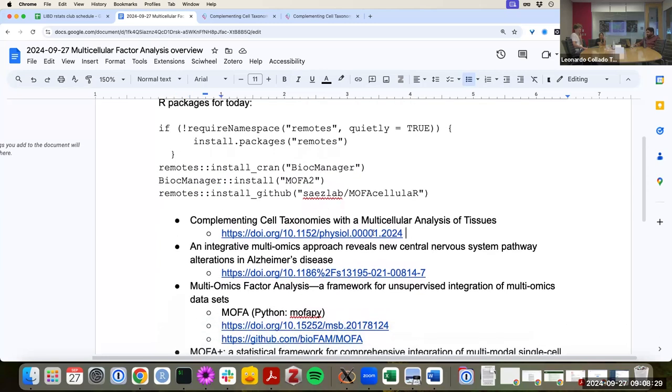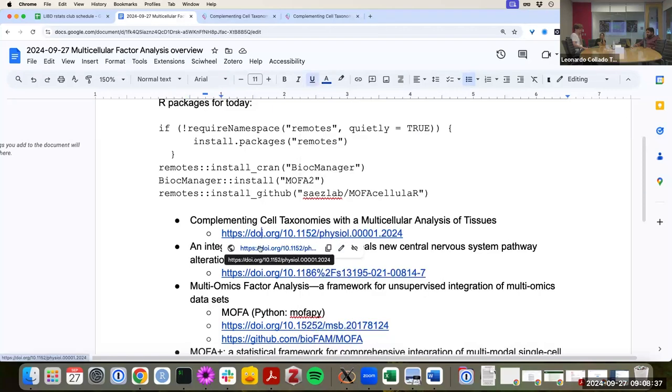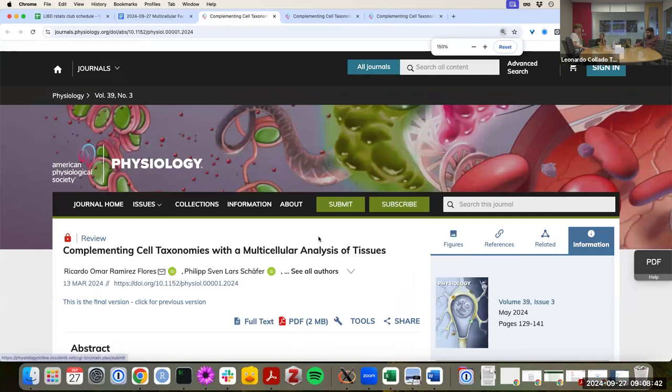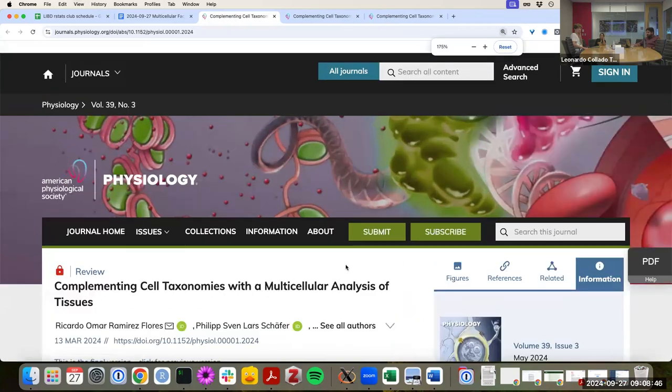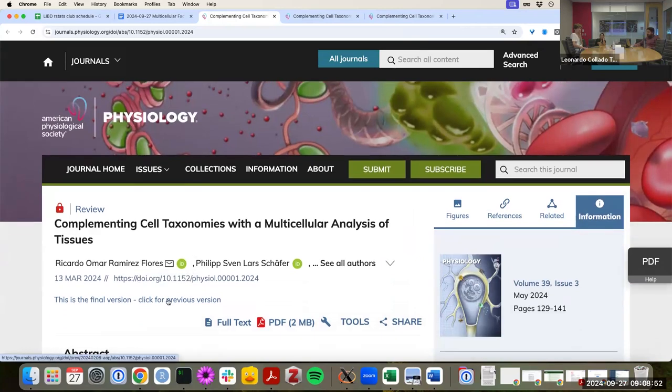So I'm going to start with this review called Complemented Cell Taxonomies with a Multicellular Analysis of Tissues. It's fairly recent, from this year. And the lead author of it is Ricardo Omar Ramirez Flores. He's an alumni from my same undergrad program in Mexico. And through him is how I've first heard about MFA.